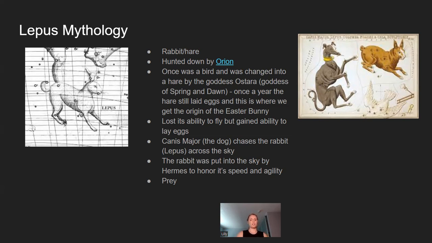So Canis Major, the dog, chases the rabbit Lepus across the sky. The rabbit was put into the sky by Hermes to honor its speed and agility, and it's also seen as prey.